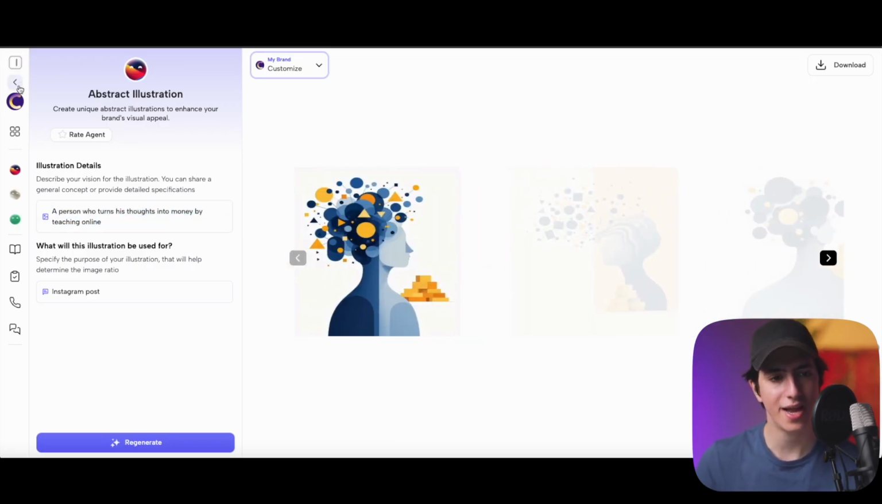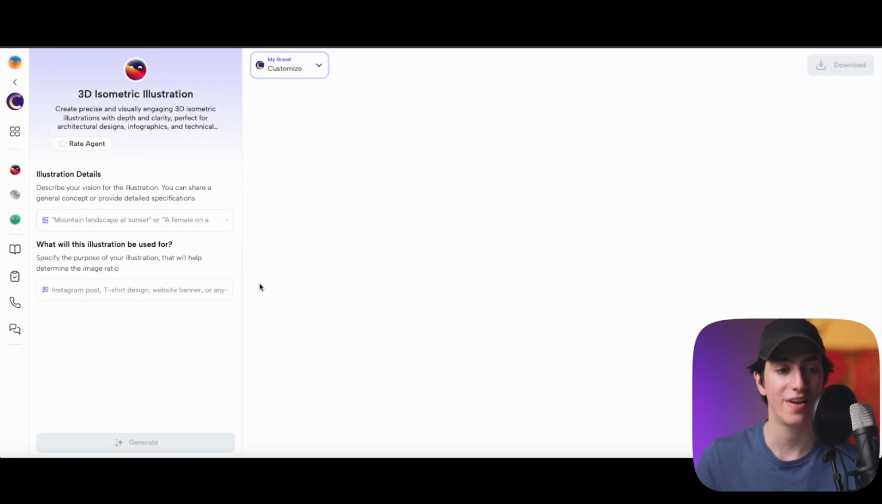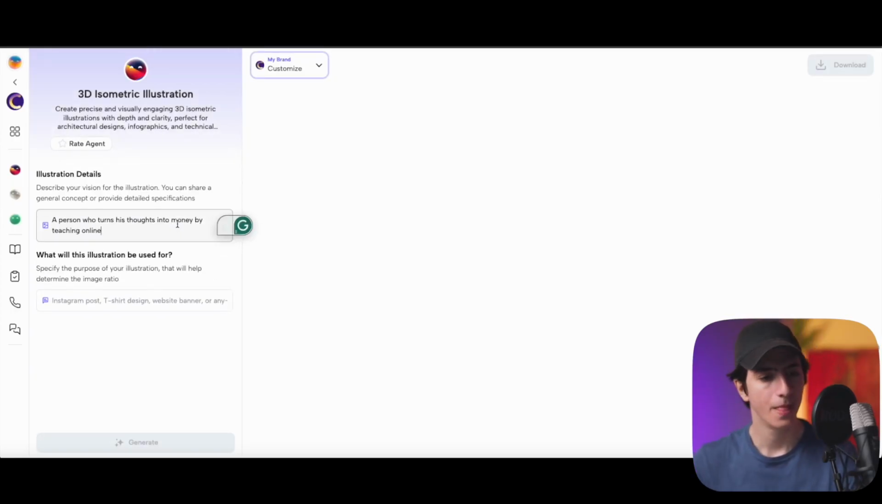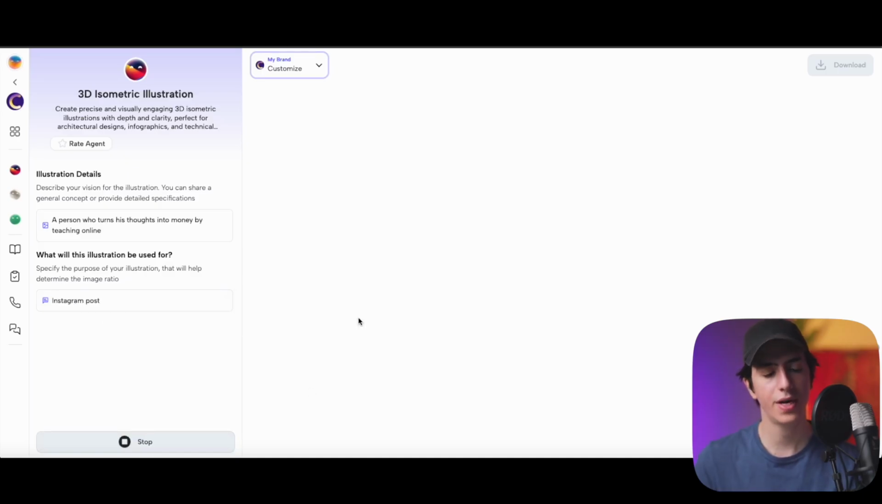Let's try the abstract illustration one more time, but let's try the 3D isometric illustration, because I'm also a huge tennis fan and it's so tennis. So I'm going to paste the same illustration details and, let's say, Instagram post, right? Let's do one more time. Instagram post. Right here. Generate.